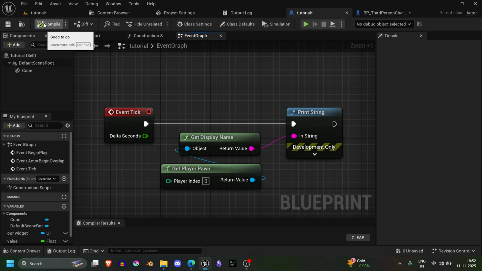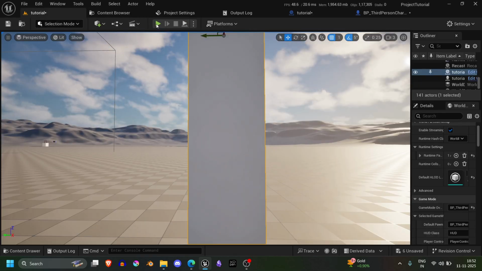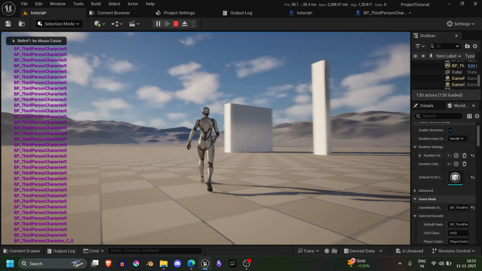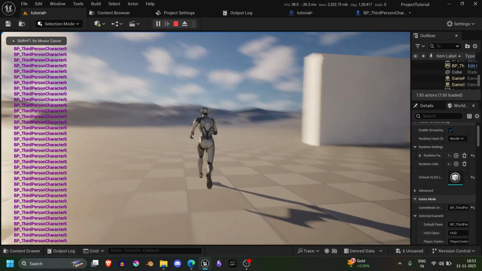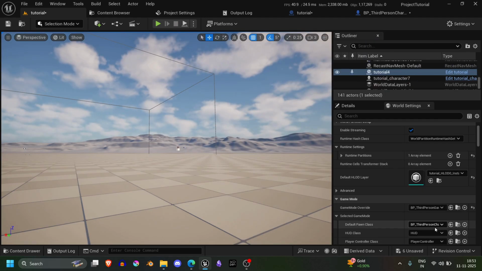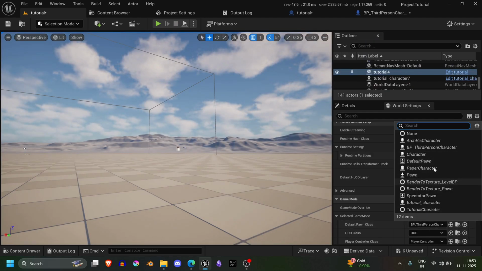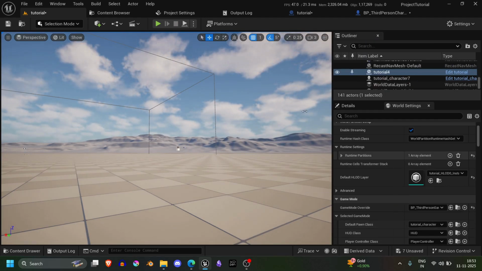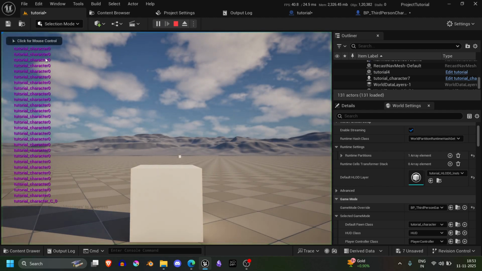So we compile the code, press Begin Play, and as you can see on the screen, we are printing the name of the player, which is BP_ThirdPersonCharacter_0. And let's just for now change the default pawn class to the tutorial character. And as you can see here, when we press Begin Play, it starts printing tutorial character 0 as well.